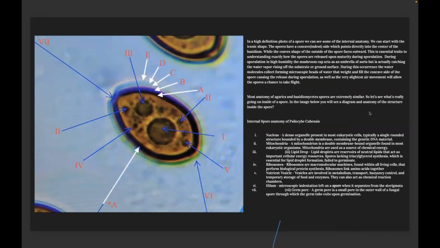All right, this is my favorite slide. I love sharing this with people because it's just awesome. It's so much fun. This is a 2500x high definition photo of a spore with its internal anatomy. And we can really look at its iconic shape. It looks like a football. It is concave on one side, which is indented, so it's got a bowl shape on one side, and it's convex on the other, where it's very rounded.